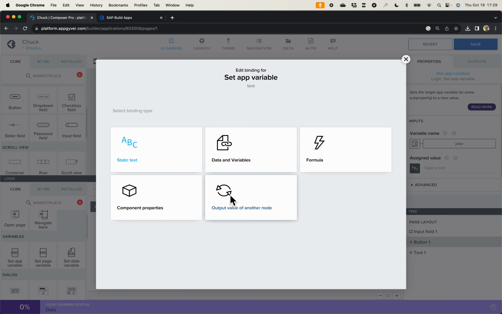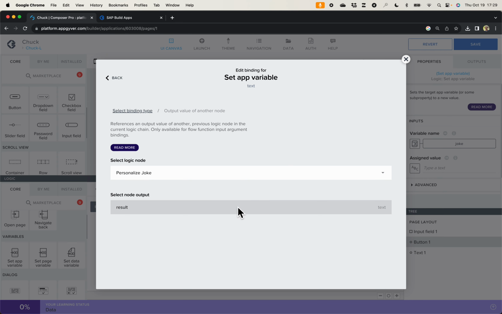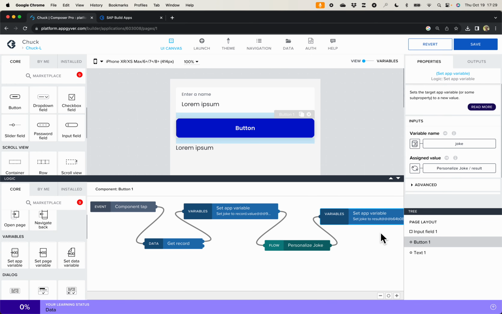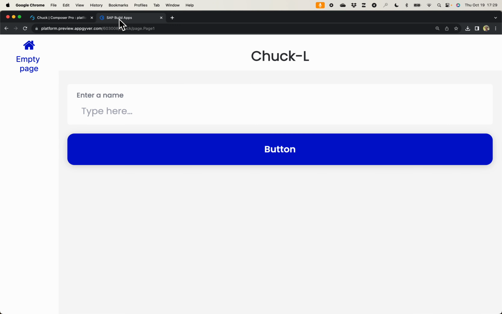So we have to click on this as the output of another node. We're going to have to say personalized joke is the node, and the result. That's the thing that we want to assign to the global variable. So now we can save this again. And we don't have to launch the app again. You can leave it open. Isn't that cool? So now we've already got it here.